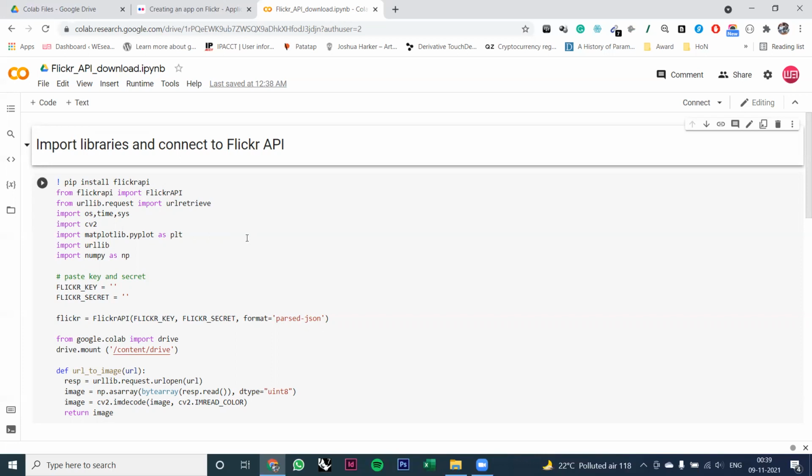And secondly, Colab by default allocates free GPUs from the Google server for the script to be executed. Now, this Flickr download API is a pretty straightforward script where it gets access to the Flickr database, and then it downloads a certain set of images.